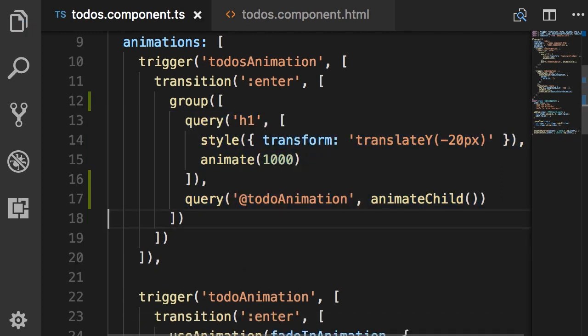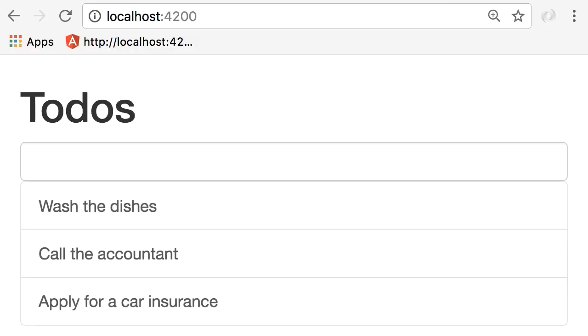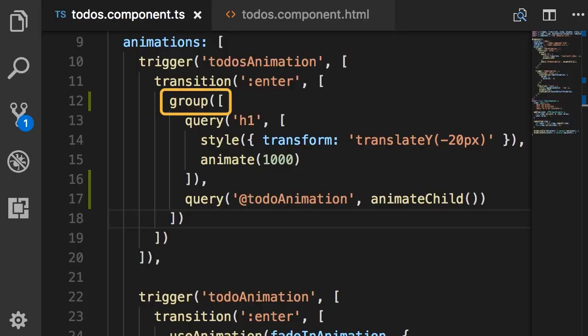Now, let's look at the end result. Refresh. So you can see our heading and to-do items are animated at the same time. One more time. That's better. So to run multiple animations in parallel, use the group function.